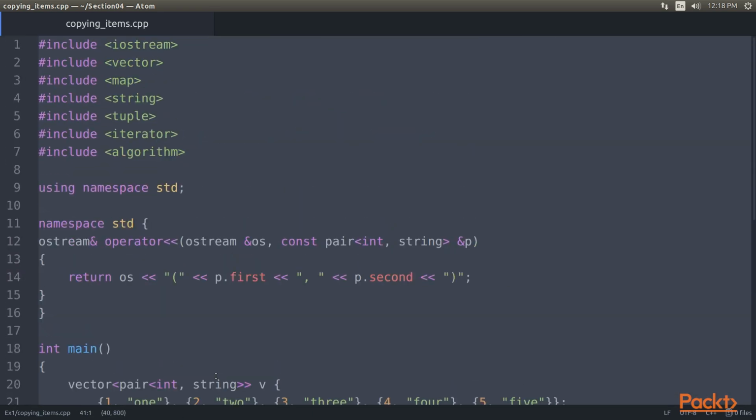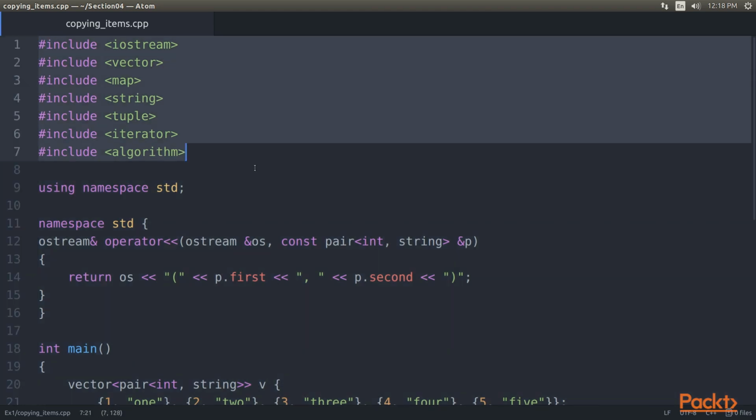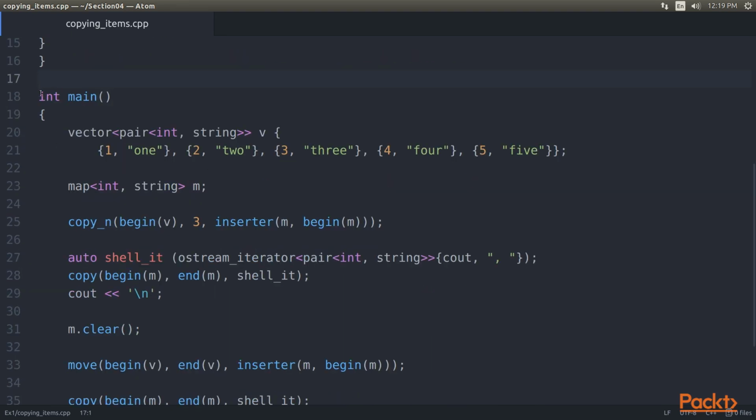Let's understand our code. First, include all headers we need for the data structures we use. Additionally, we declare that we use the standard namespace. We will use pairs of integer and string values. In order to nicely print them, we should first overload the stream operator for them. In the main function, we fill a vector of integer string pairs with some default values. And we declare a map variable which associates integer values with string values.